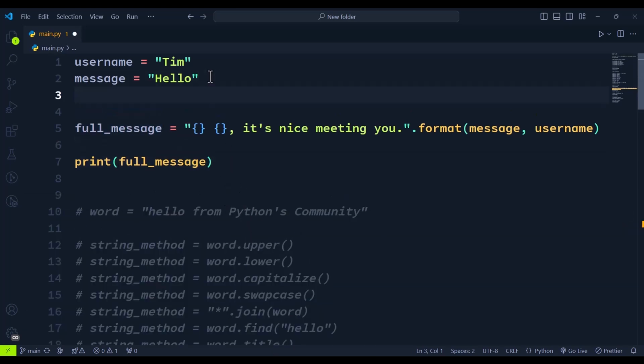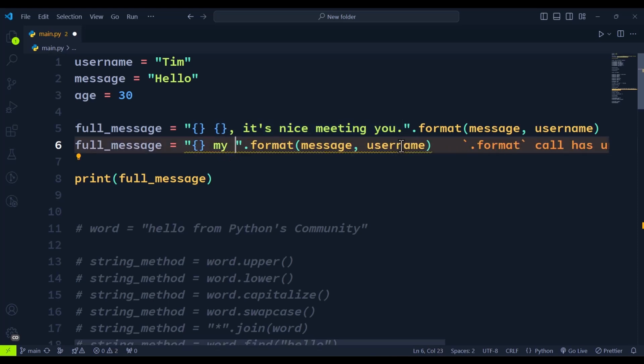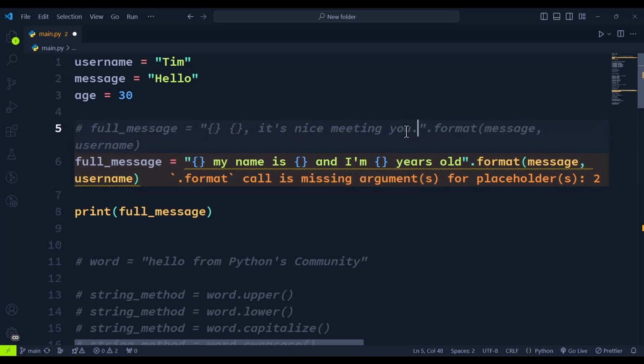When I go ahead and say something like, let's say age, and then assign it to, let's say 30 over here, then maybe I can change this full message, like, let's say: hello, my name is, and I'll put this here, and I am, dash, then years old. Let me just write this properly. Years old. Let me just comment this one out, even though it will overwrite it.